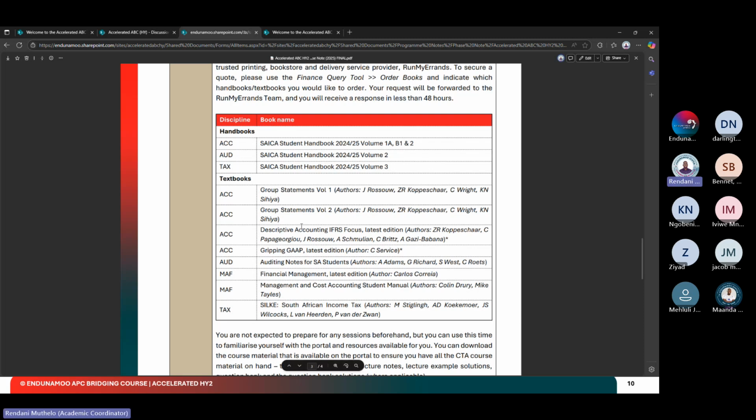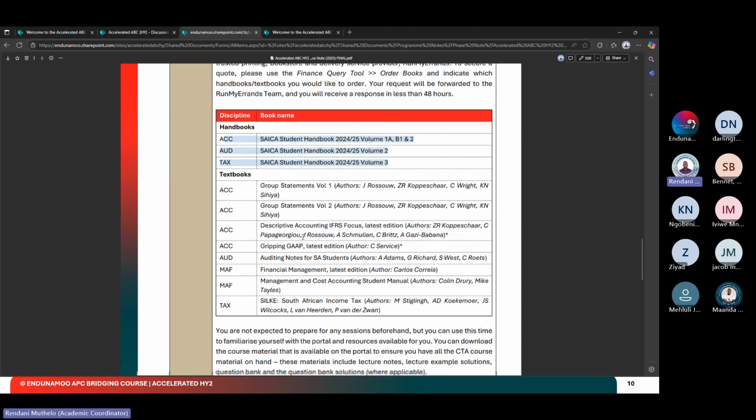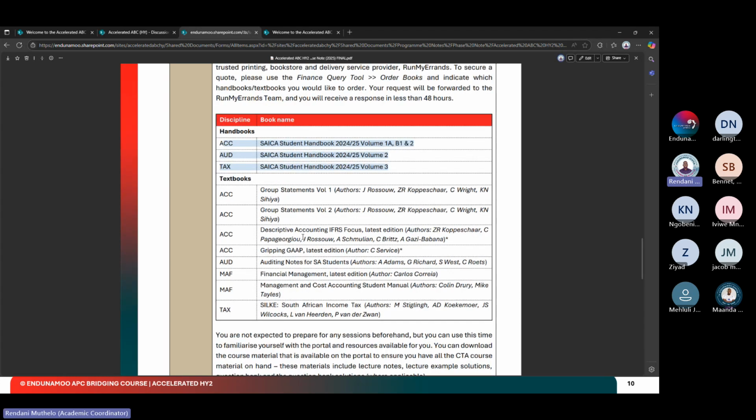So that is the idea with this. But the three handbooks are going to be important, and you're going to use them all the way through your APC journey. That is why they're important. The assessments are open book, so you can bring them into your assessments. Even in the APC, you are allowed to bring them. It's an open book assessment.